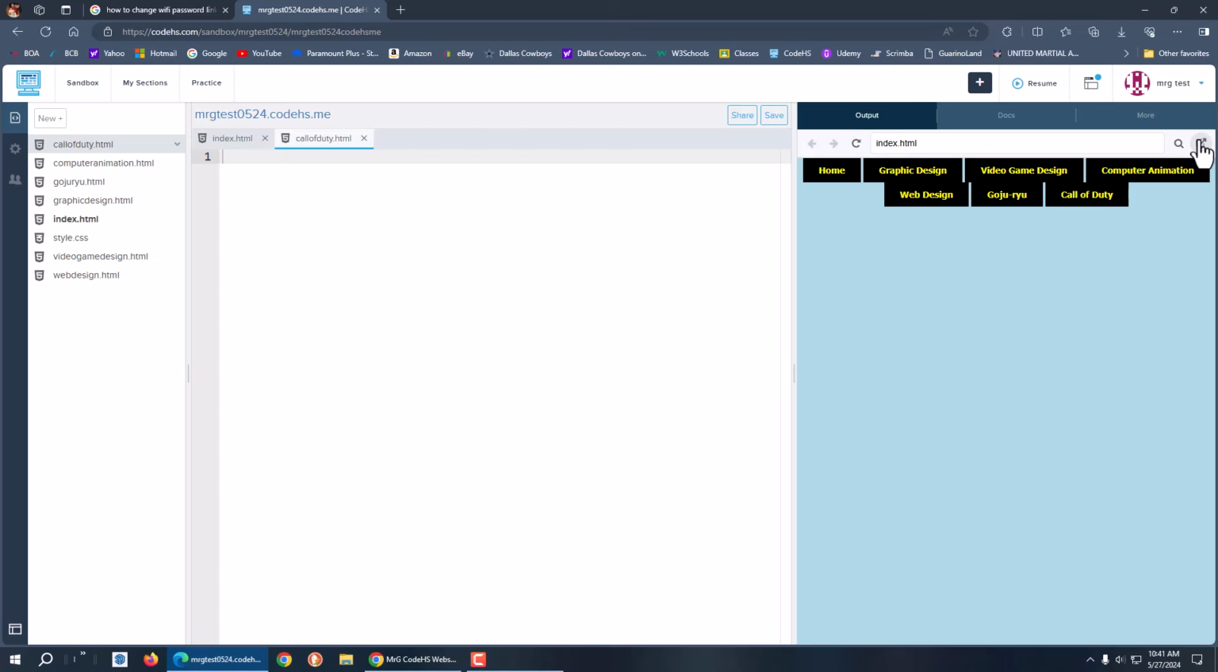And it shouldn't work. Well, it should work and it shouldn't work. The reason why is here. Right now I'm on my home page. If I go to Call of Duty and click on it, it actually works. If I go back and I go, and notice the navigation bar disappeared. If I go to computer animation, the navigation bar is here and I can click on another one.